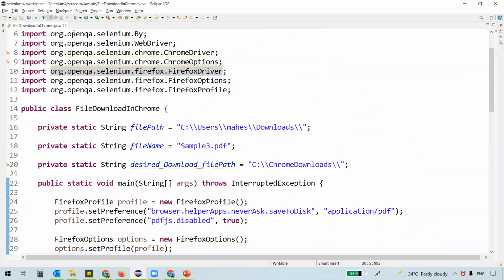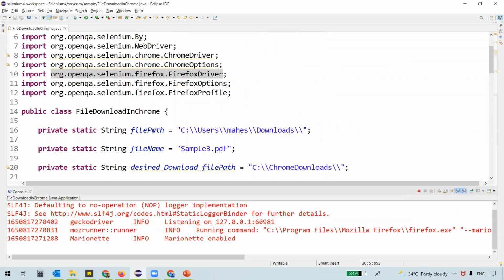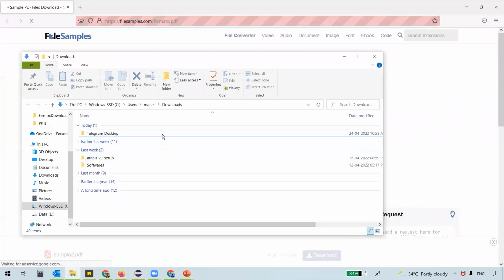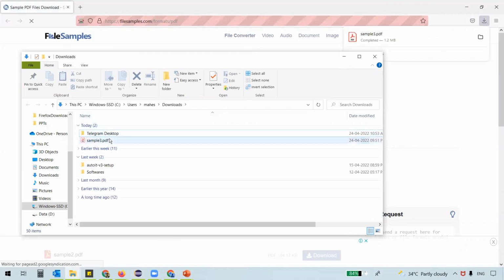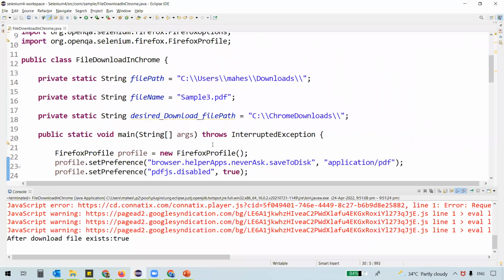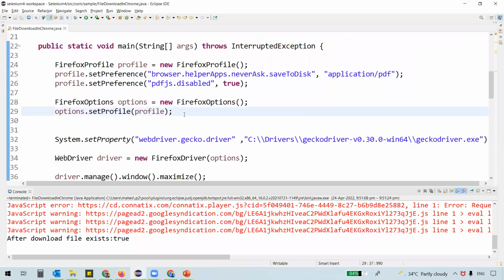All right. Now let us execute and verify. It has to download to the default location, this file path. It's not there here. Yes, you can see it here. It got downloaded to the default folder of the browser, right? All right. So we automated that, fine.